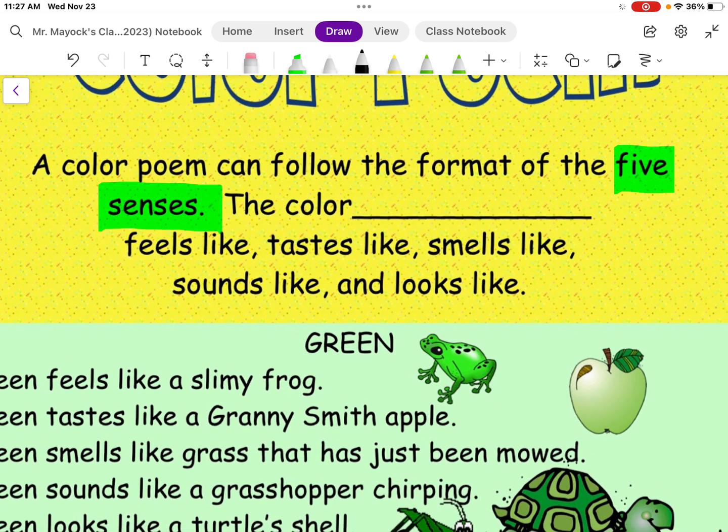The color blank feels like, tastes like, smells like, sounds like, and looks like. So we've got feels, we've got tastes, we've got smells, we've got sounds, and we've got looks. So what color are we talking about here? Obviously call it out. Green. The color green.